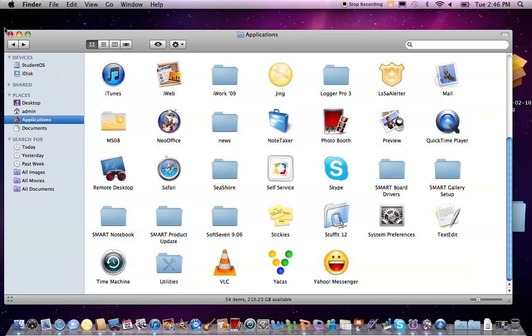To go back one folder, click the Back button in the toolbar. To close a window, click the round red button in the upper left corner. If you don't want to close the window but want it out of your way, click the round yellow button to minimize the window to the dock.